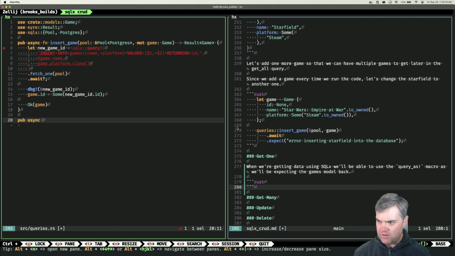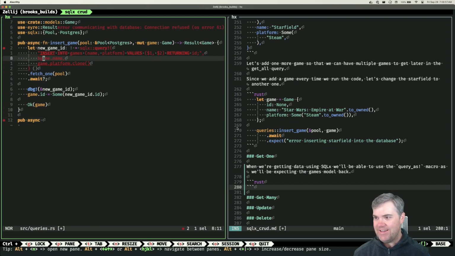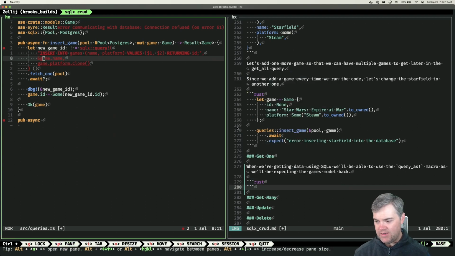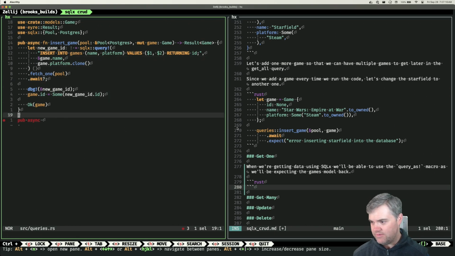Why are you upset now? Because the database is not running. Oh, interesting. Okay, so you're saying error communicating with database. Because I rebooted my computer overnight, we need to start the database. So by doing that, and we save again, and we're good to go.